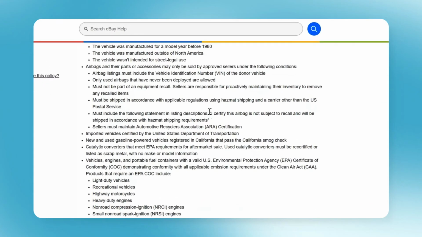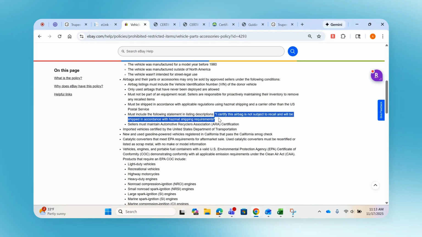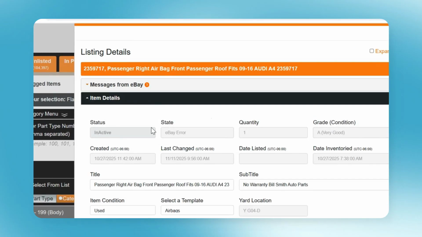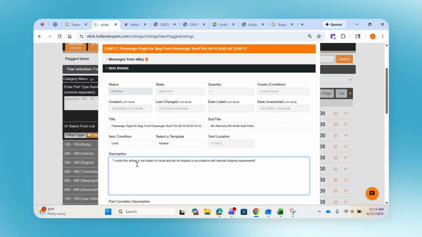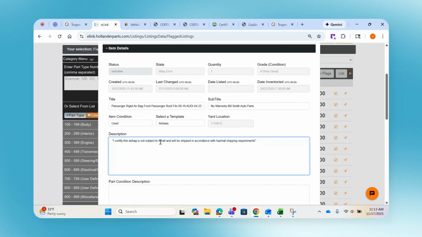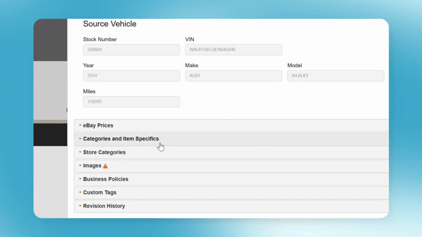An essential component of your listing is the certification. I certify this airbag is not subject to recall and will be shipped in accordance with hazmat shipping requirements. This must be included word for word in the description section of your eBay listing, accessible via eLink under item details. eBay has specific category requirements for airbags.